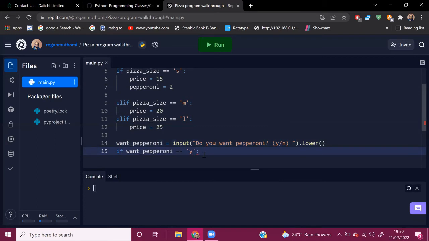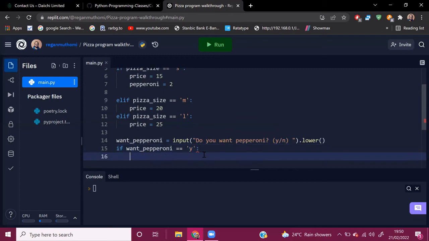So we're going to say if want pepperoni is equals to Y, that is yes, we're going to say price. We're going now to set the new price as the original price of the pizza based on the size of the pizza that they selected. And then we're going to add the pepperoni.